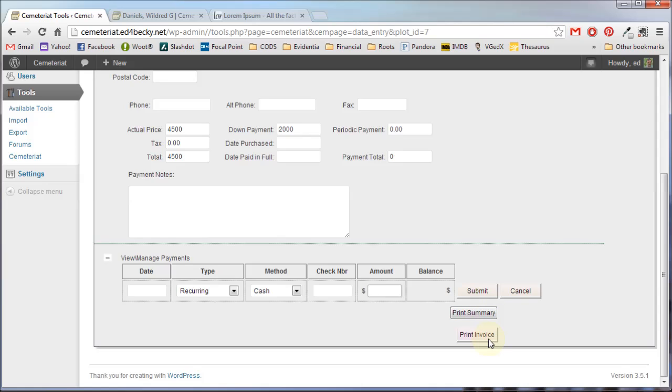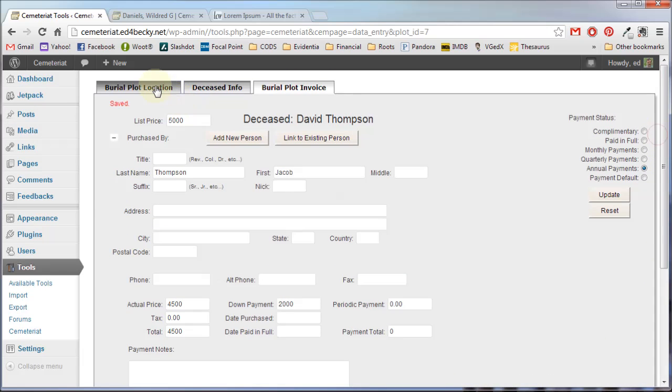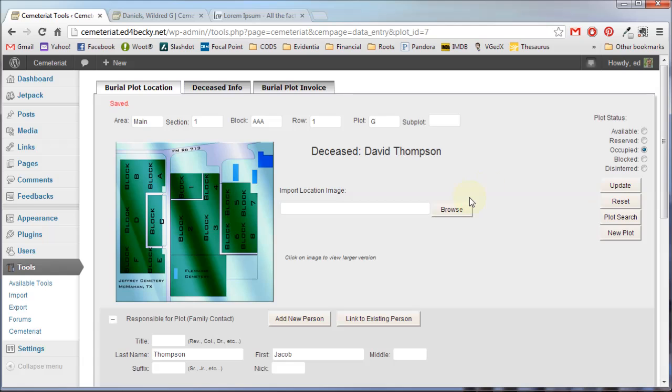Print invoice does not, because no user has currently identified an invoice format. If that's something that interests you, contact me at edforbecky.net, and we'll see if we can't come up with something. Alright, so I've been pretty thorough here, and I've saved the information.